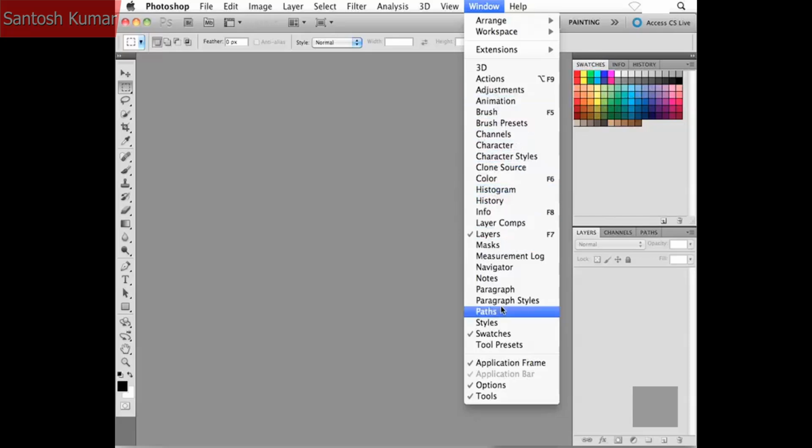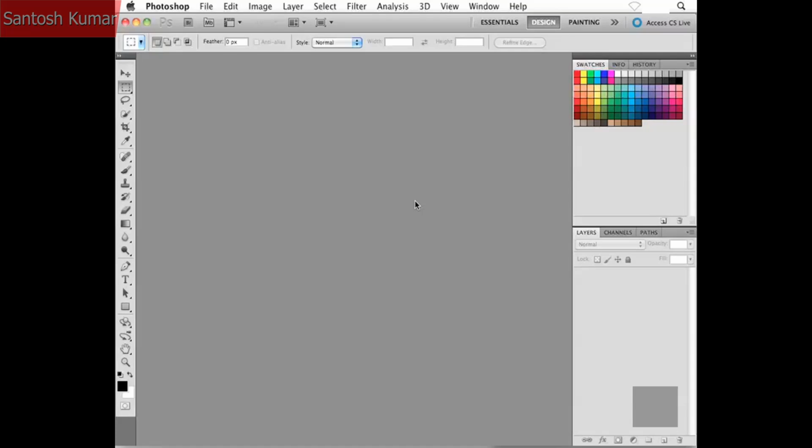There's tons of palettes in here, but for everyday Photoshop use, these are the palettes that I use on an ongoing basis. So again, we have Swatches, Info, History, Layers, Channels, and Paths. Okay, so that's a great place to begin here.